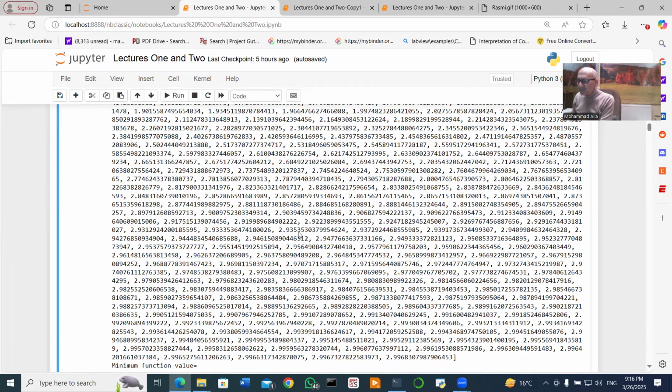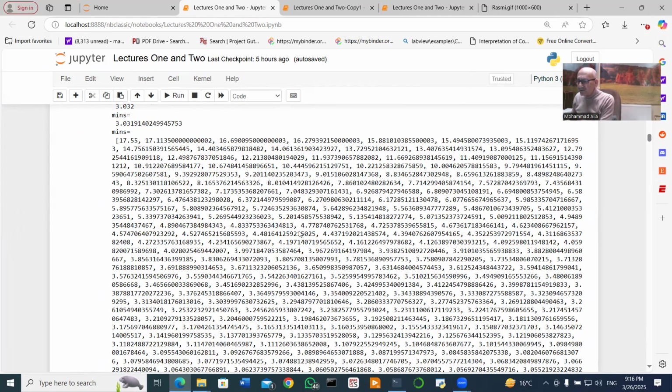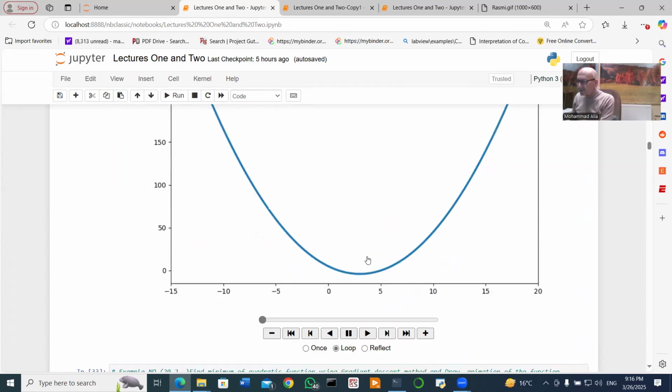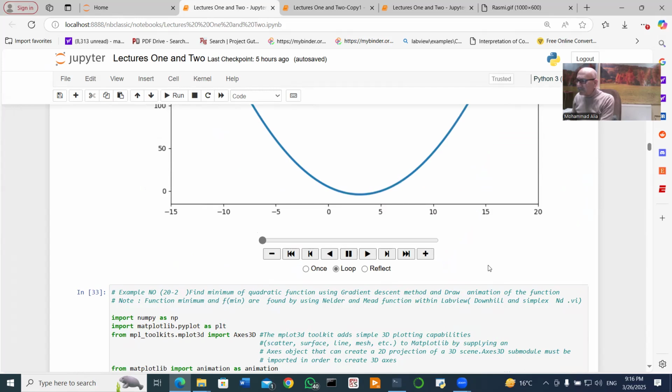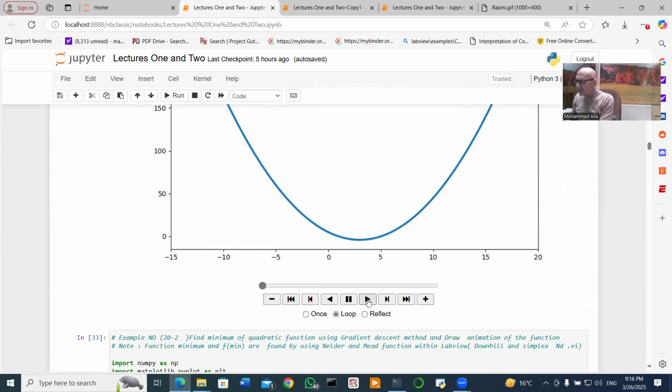This is the first example. This is the example I am working with. Here are the values of the minimums. Here is the first drawing, and here is the second animated one. As you see here, the point now is against 18, and it is stationary. If I run the program here, it will move and show you the trajectory.